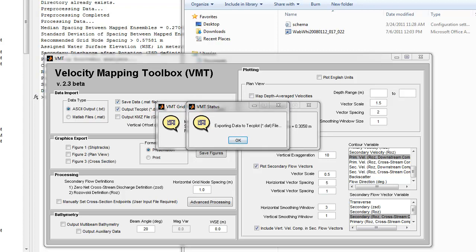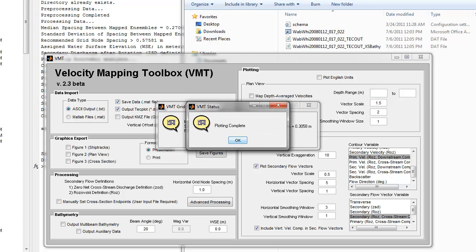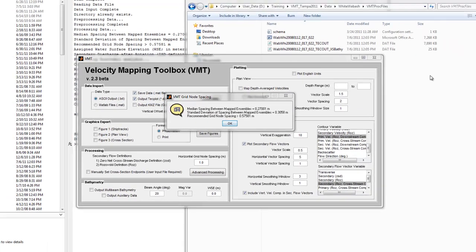Now, during the TechPlot export subroutine, it's going through and making some changes to the files to reformat missing data and problem data in a format that TechPlot can handle, rather than using the not-a-number scheme that's available within the MATLAB environment. So it's got to go through and do some reformatting, and that's really what takes some time. There are some loops in there that MATLAB doesn't like. But once it's complete, you see this plotting complete here.